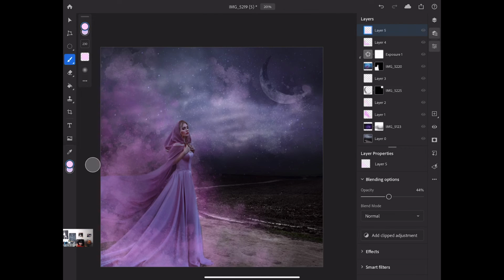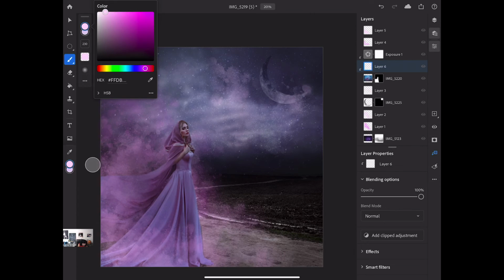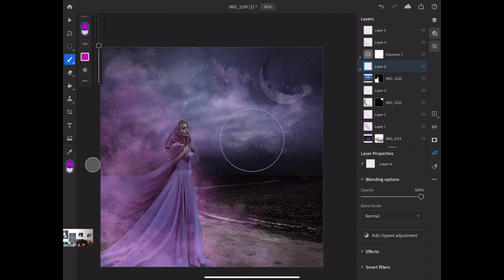So I will create a new empty layer. Sorry, I will highlight my main subject layer first. I will create a new empty layer. I will switch color of my brush to dark pink color, just like that. I will bring size of my brush down. And I will paint her hook, just like this.